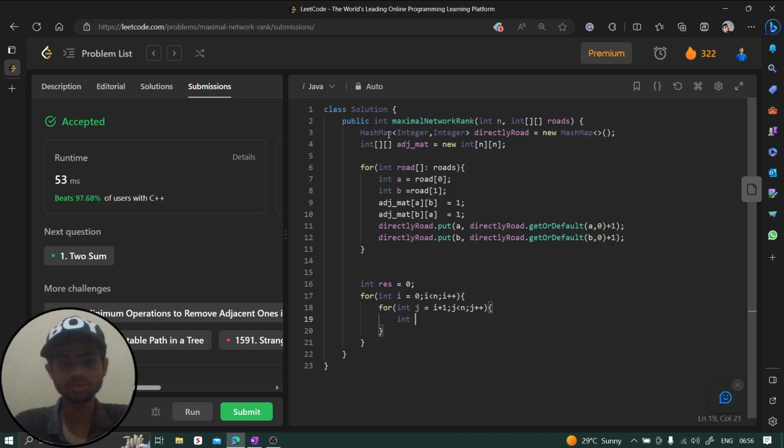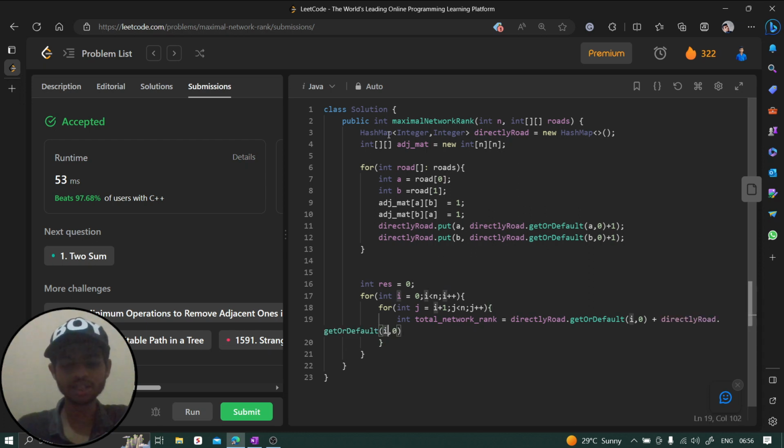So int total network rank, right? So when is fine, if it is the case, what is going to be the total network rank? Total network rank is going to be directlyRoad.getOrDefault of this i comma 0, right, plus, let me copy this whole thing again, directlyRoad of j. If it is not present, then take it 0, right? So we go to total network rank.